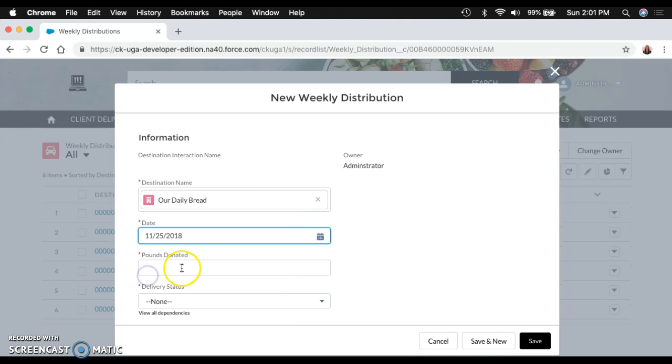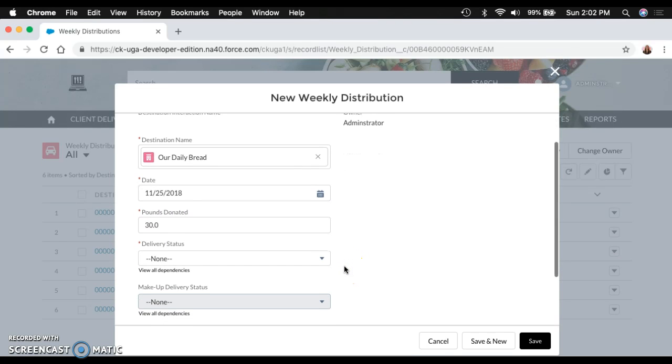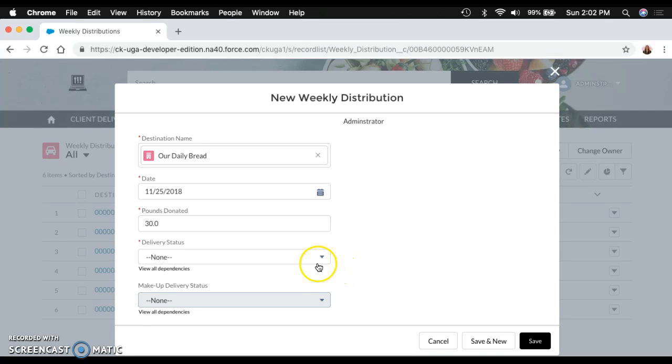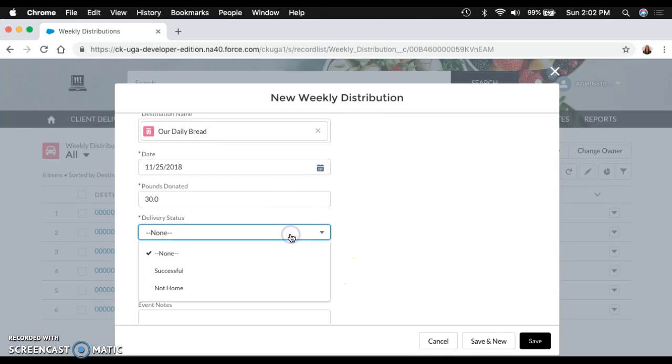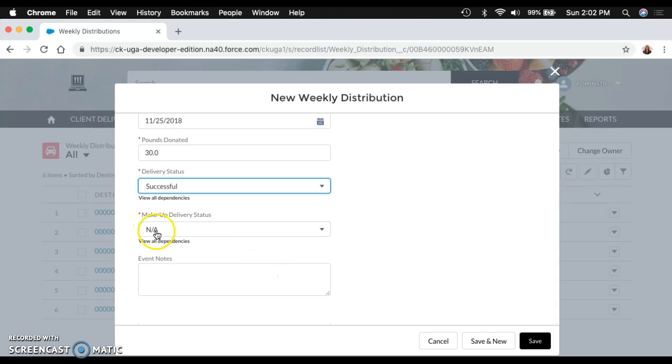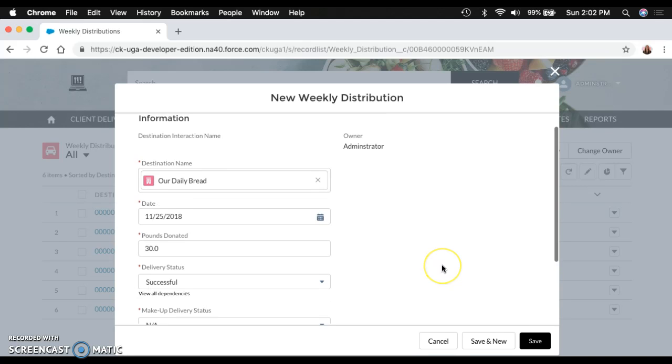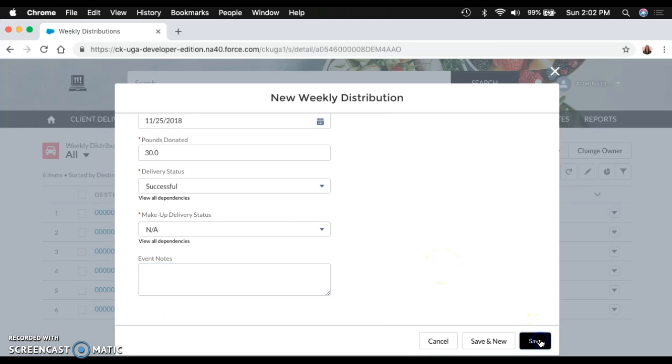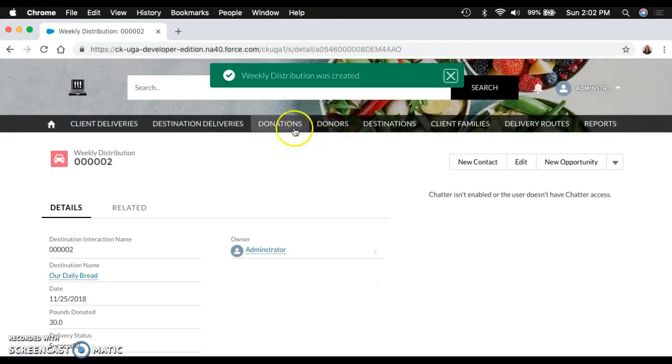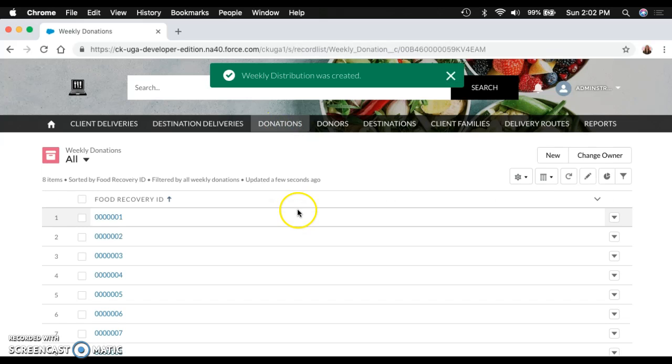Today's the 25th. Let's say we donated 30 pounds. And you'll know this when the donation occurs. The delivery status is the exact same as what I mentioned before, so I won't go through that again. But let's say this one is successful, it's automatically NA, no need to add event notes, this one's done, you can click save.